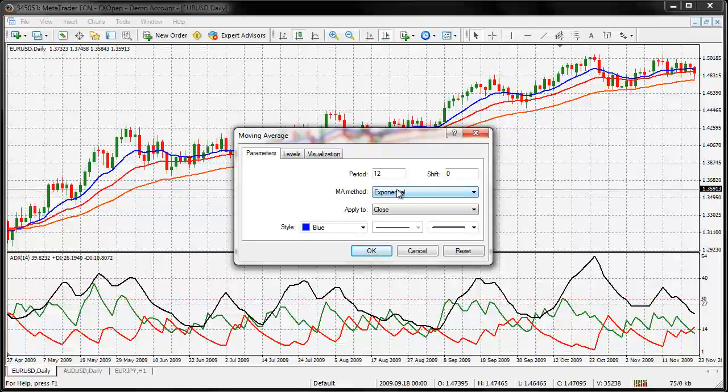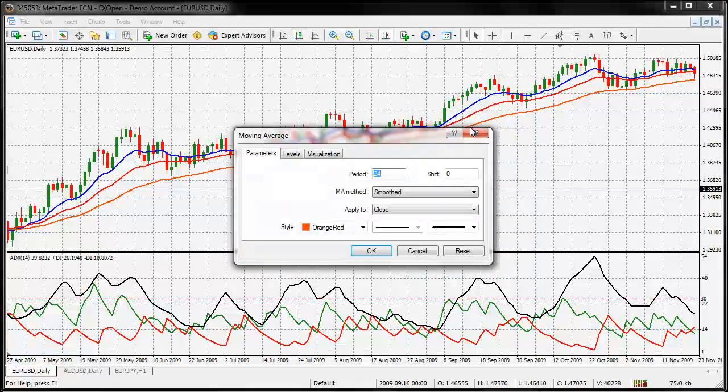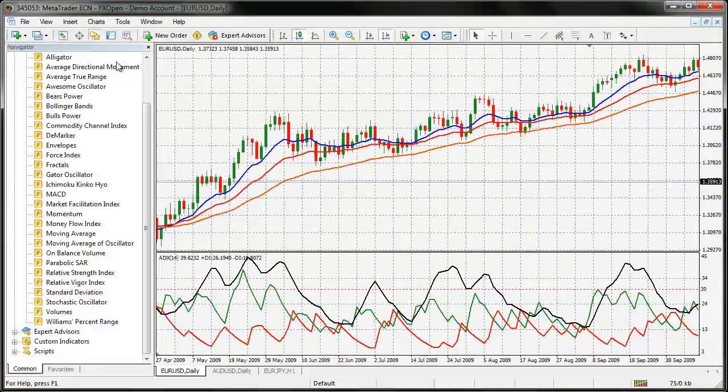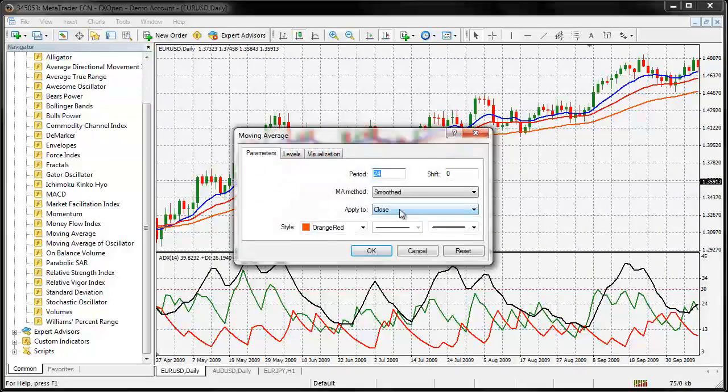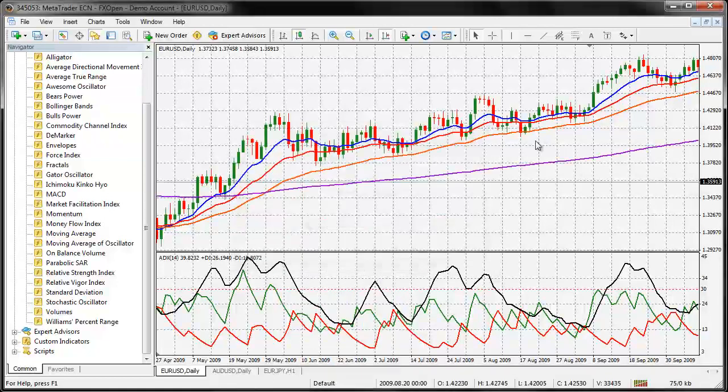Most traders will tend to use the exponential moving average. And the different types of period settings, again, people use different settings in their period box as well. But what I would also tend to use is either a 50 or 100 or a 200 moving average as well, set to an exponential. I'm going to just give it a different color for the time being.